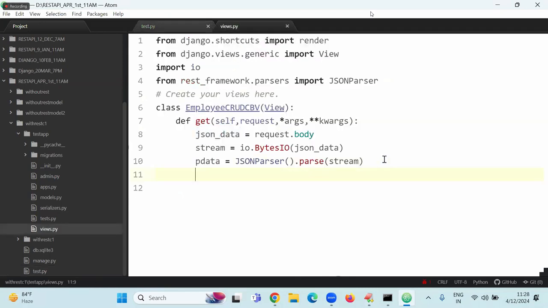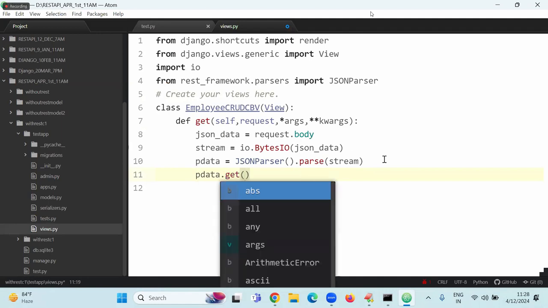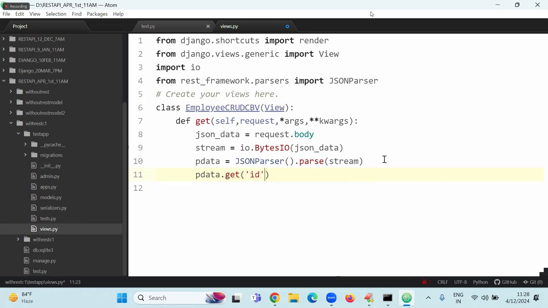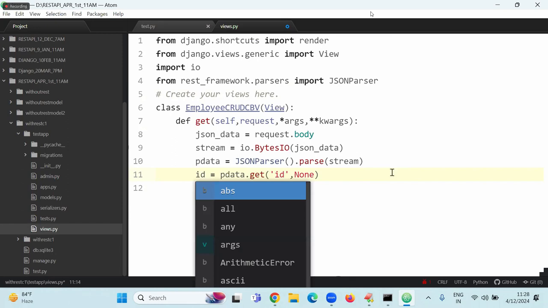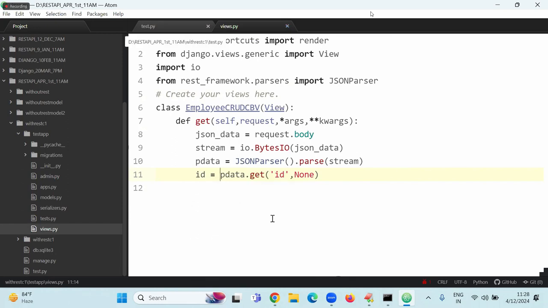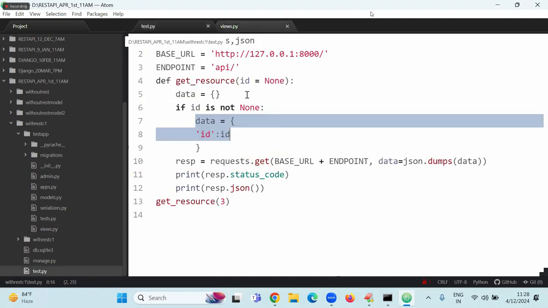Now, python_data dot, in the dictionary there is a get command. Inside, you can ask about your ID. If the ID is available, okay. If the ID is not there, you can store the default value, None, into id. Because by mistake, if I'm not passing anything, then which data am I passing? This one, an empty dictionary. In the dictionary, no keys, nothing.